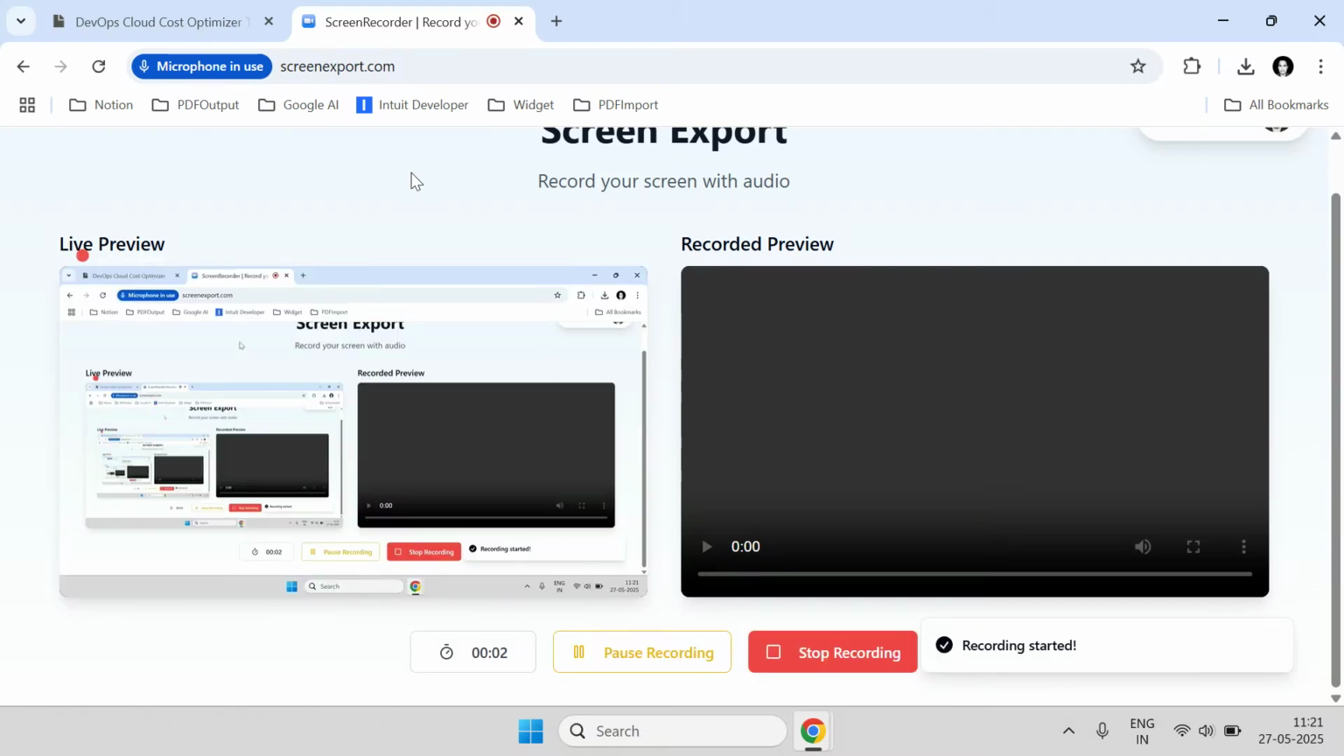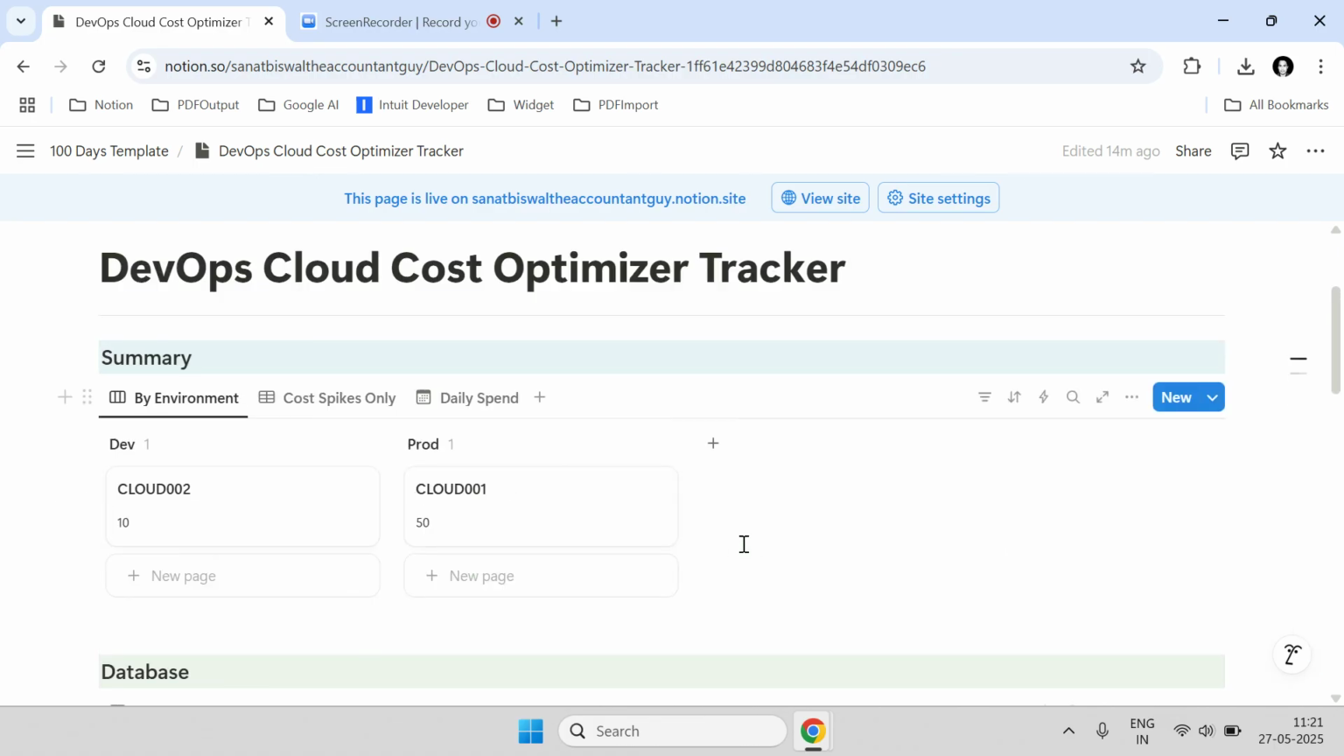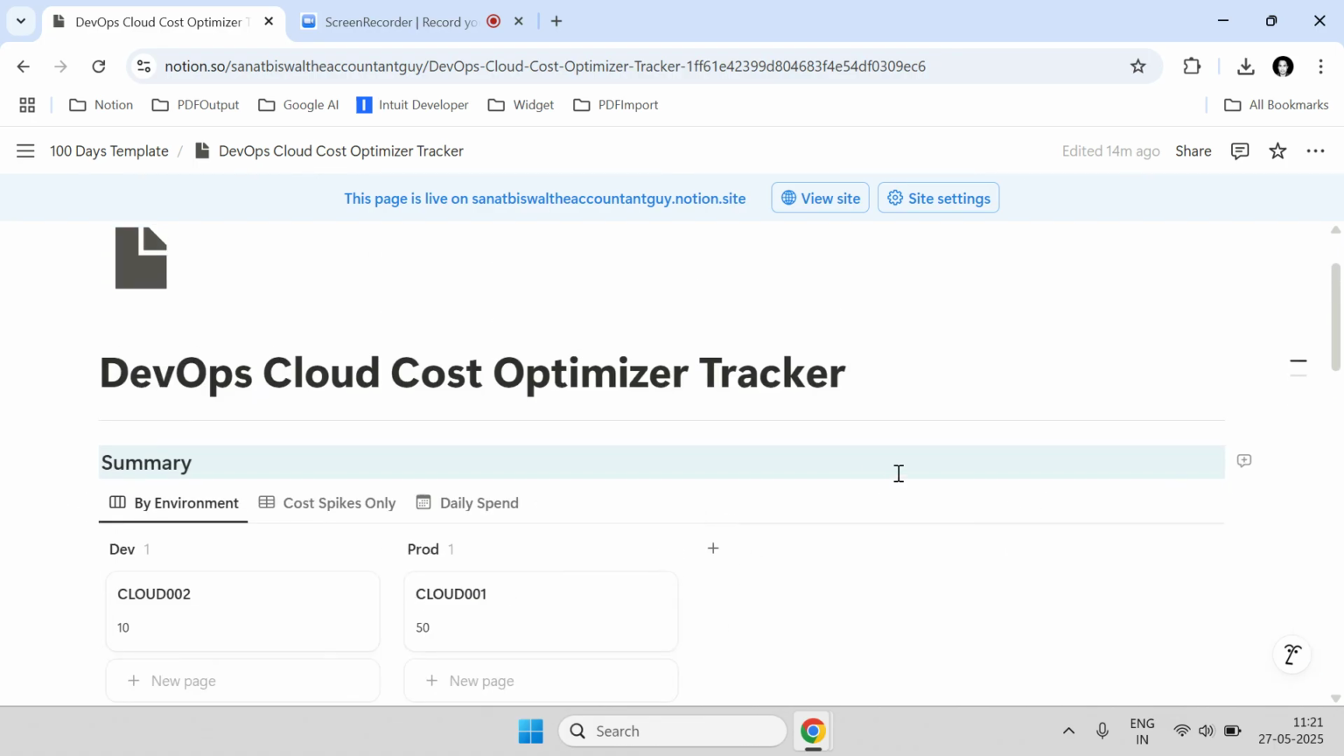Hi, today we're talking about the DevOps Cloud Cost Optimization Tracker. This is a simple tracker which will help you keep track of DevOps cloud cost expenses.